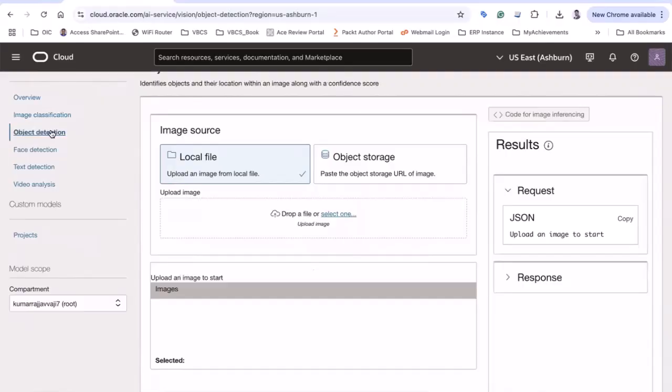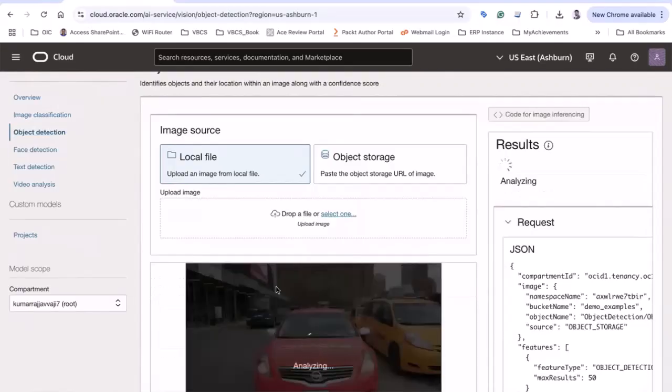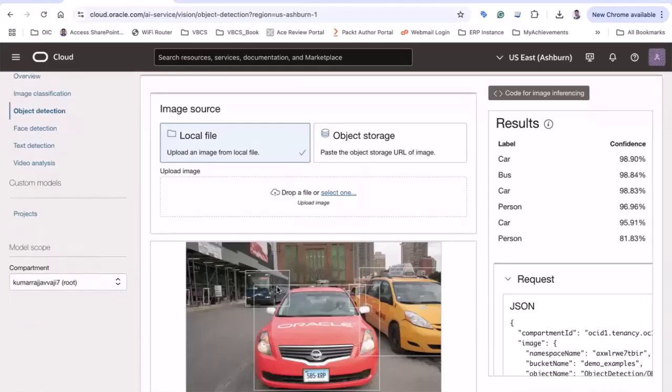The second feature is object detection, meaning if you have an image with multiple objects, maybe cars, maybe fox, maybe fruits, then it will detect all the objects from the image. Here you can see it detects all the cars. There's a bus also, a car, another car. When you click on a result, it will create a bounding box around it. There may be a person here. You can see another car. You can see a person here. So it will detect all the objects from a particular image.